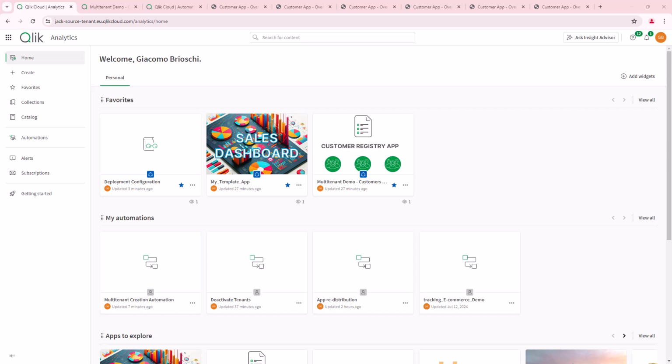We came to the end of this demo where I showed you how from my source tenant I can spin up a multi-tenant environment from scratch thanks to an automation and its built-in platform operation connector. The next step of a typical multi-tenant scenario is to orchestrate the updates of the target tenants' app every time a new release of the template app is made.